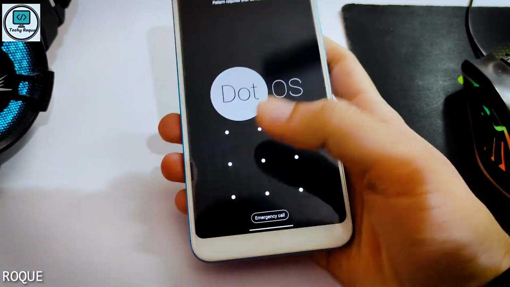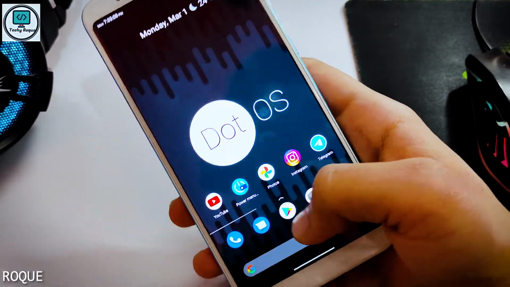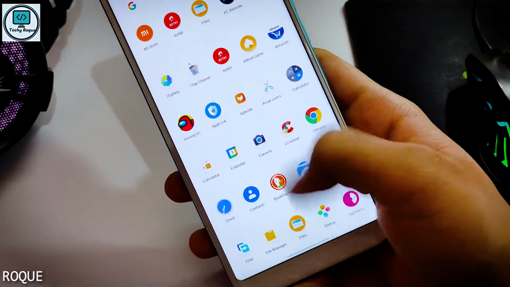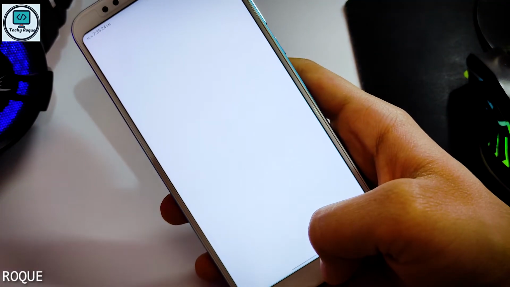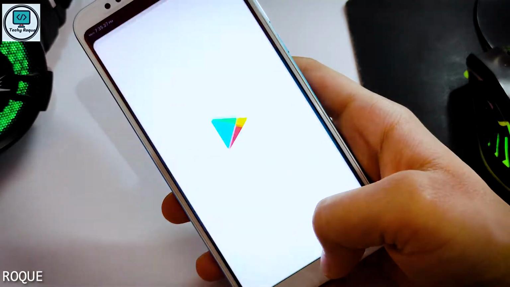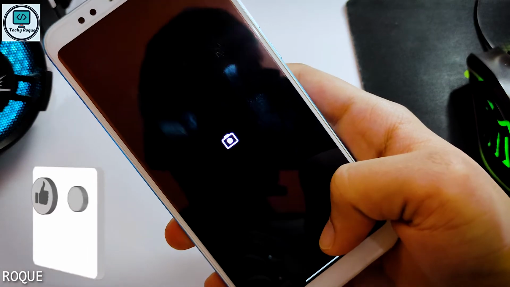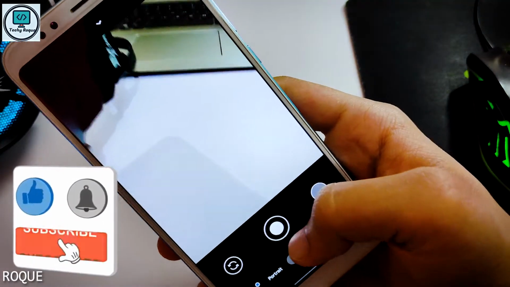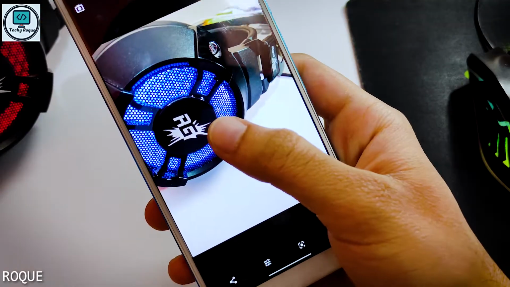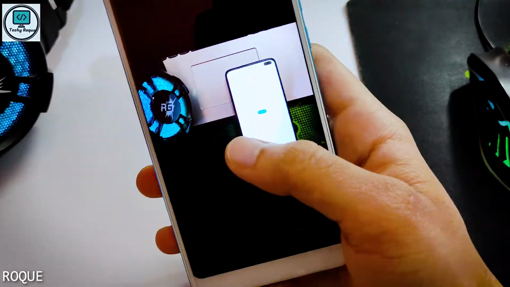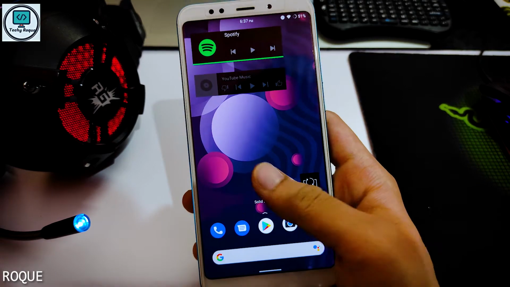Here you can see this is a really stable Android 11 based ROM, and I'm using it for a week. It looks pretty nice to me. These apps are opening for the first time, that's why they're taking lots of time. You can see everything is really smooth. The camera app is also, I'm using the latest one. So you can use this ROM as a daily driver.